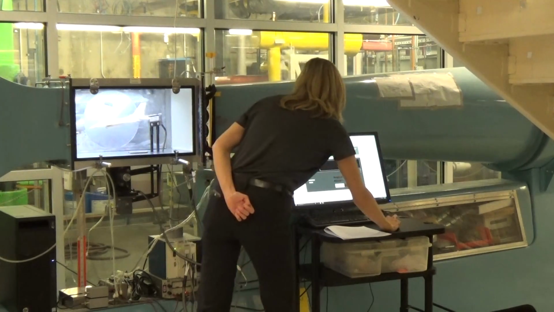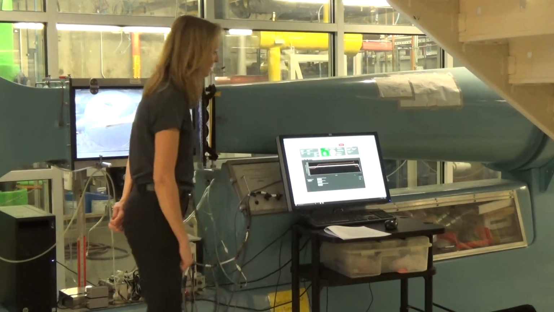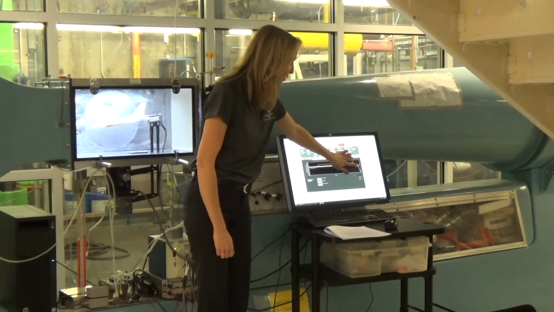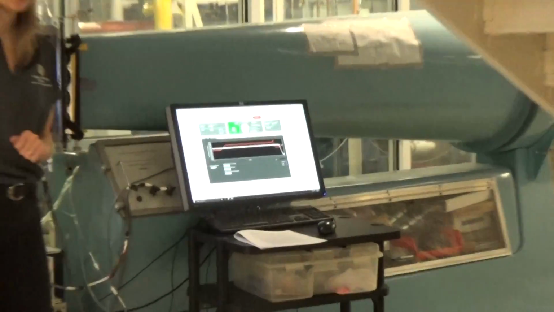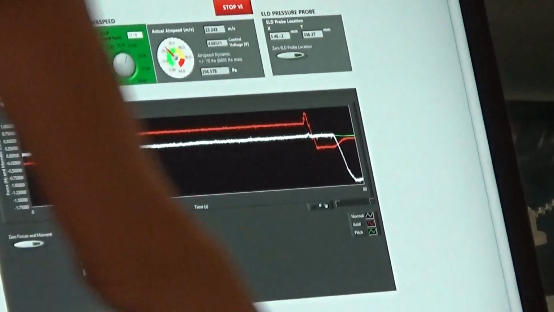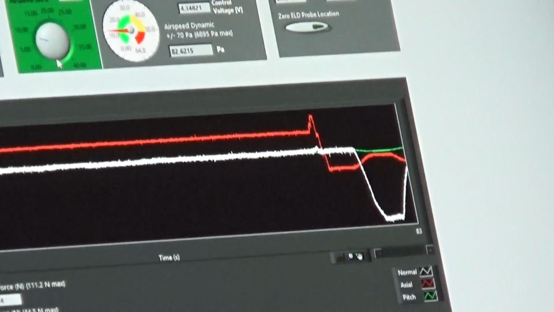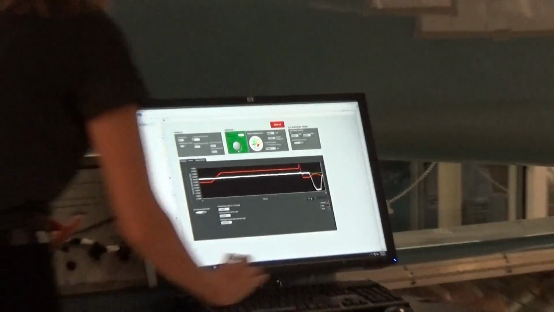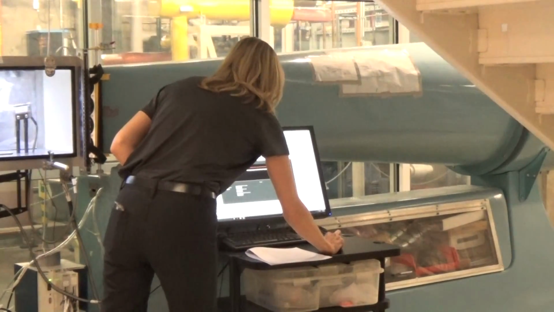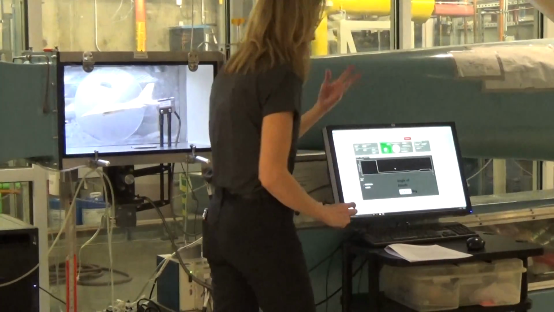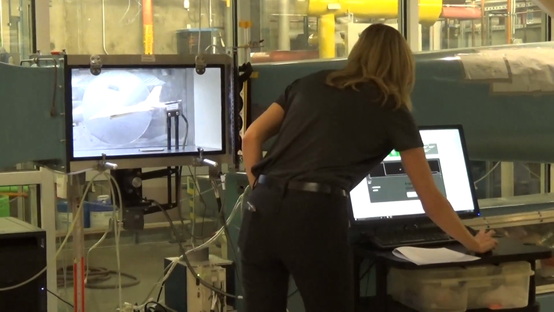And then from there, you can see the forces that are applied in the pitching moments to the airplane. Okay, I'm going to turn that down a little bit just so you can hear me talk. You'll do the same thing, starting with your negative angle of attack, your airspeed turned up.